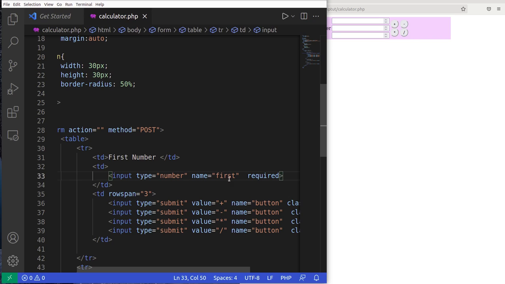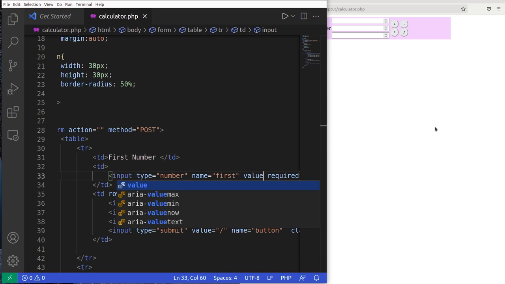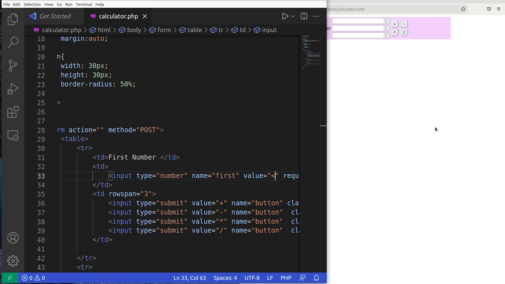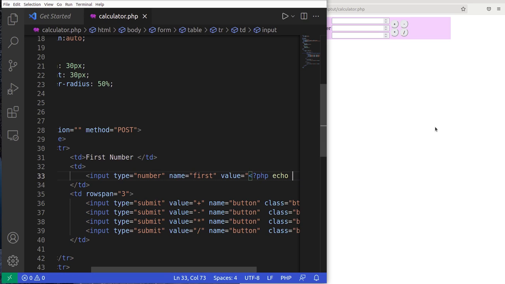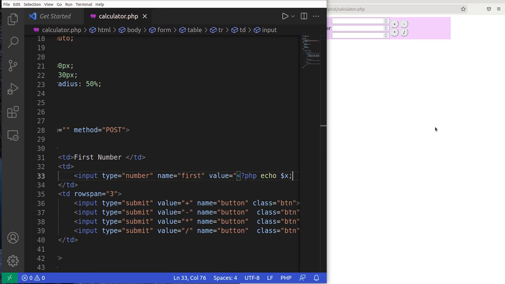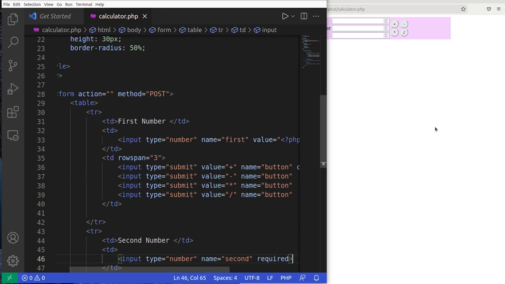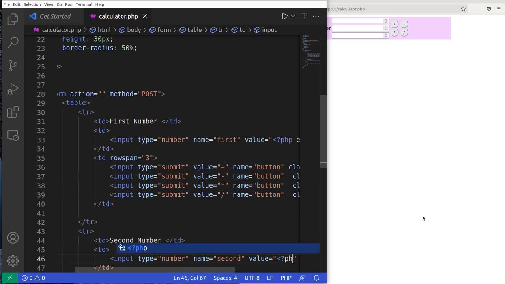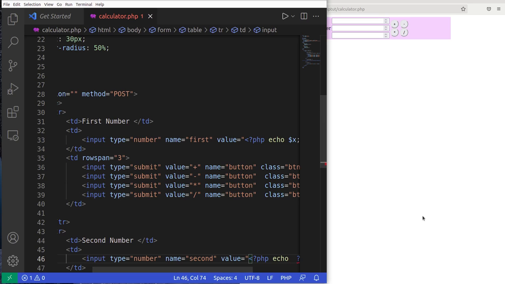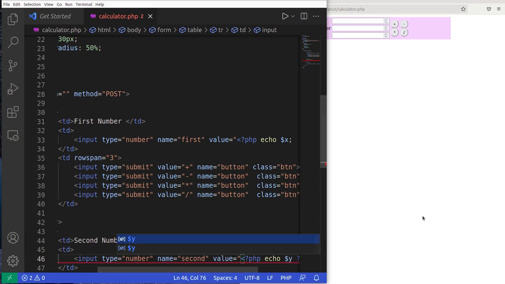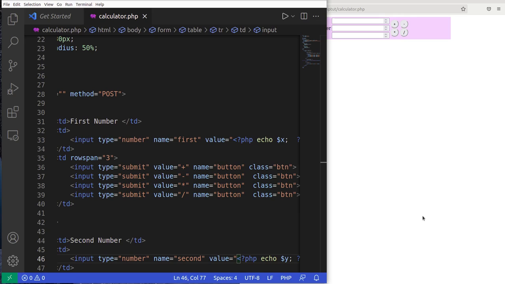So what are the text fields we are having? First, let's consider the value of this. That value will be assigned through PHP as echo, what's the value, x. Okay, similarly for second we'll write value equal to, in double quotes under the PHP tag, echo the value stored in variable y. So let me save this.